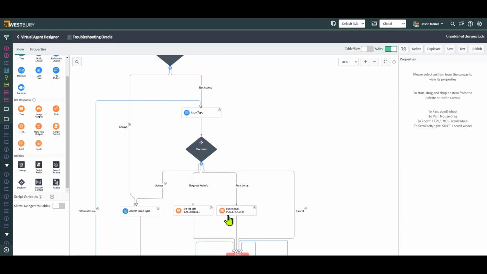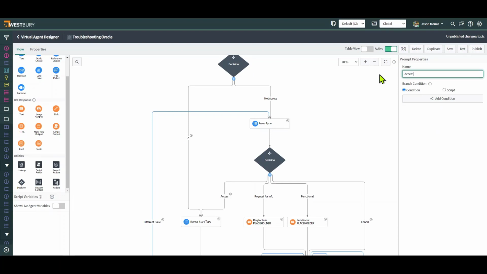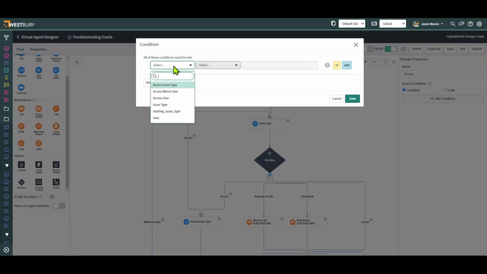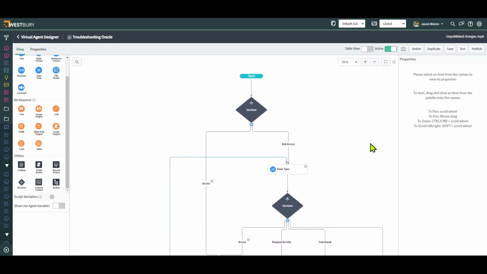Then over here for this branch, first we're going to connect it to the access issue type. Okay, then we're going to change the label to access. And we're going to set the condition so that starting issue type is access. So now with these two paths, we've essentially accounted for every possibility for the starting issue type. It either is access or it isn't access, and it's going to follow one of the two paths based on that. Of course, we could add more.